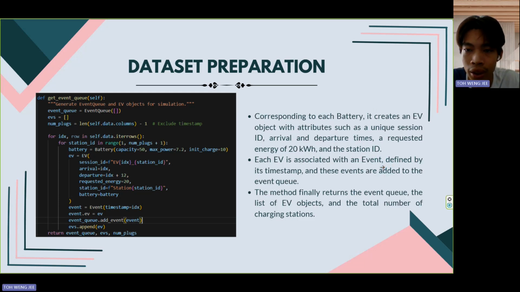Corresponding to each battery, it creates an EV object with attributes such as a unique session ID, arrival and departure times, a requested energy of 20 kilowatt-hours, and the station ID. Each EV is associated with an event defined by its time step, and these events are added to the event queue. The method finally returns the event queue, the list of EV objects, and the total number of charging stations.